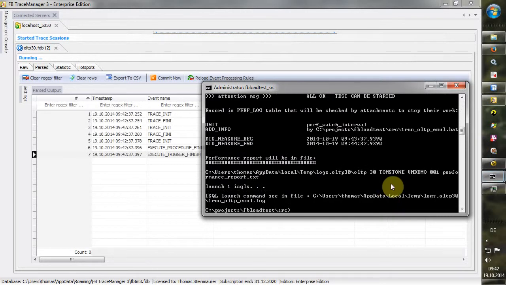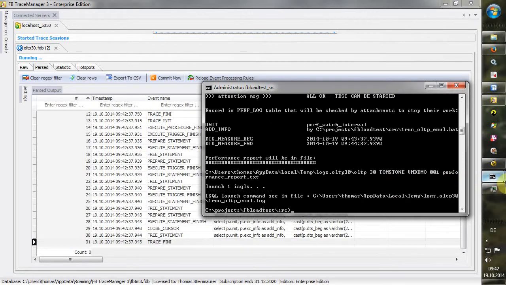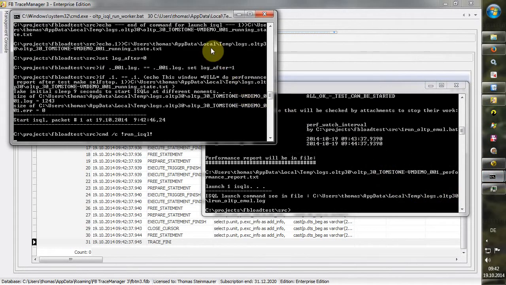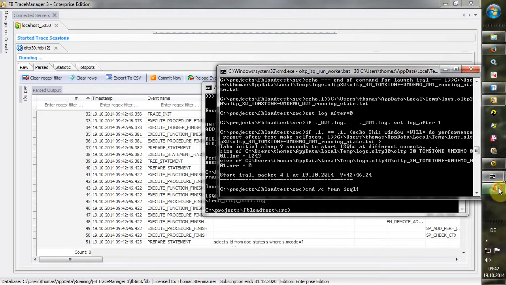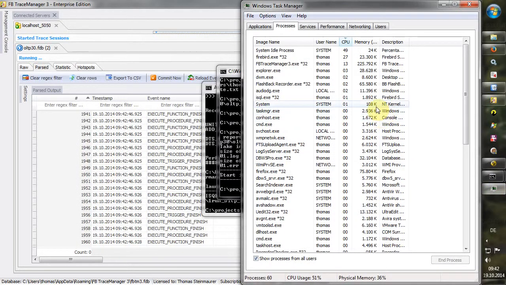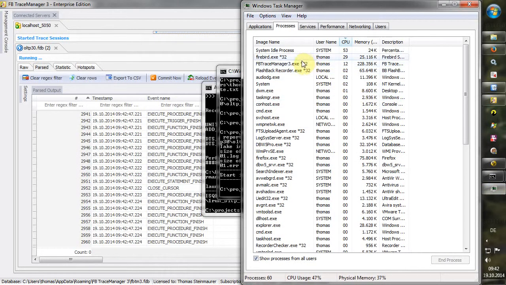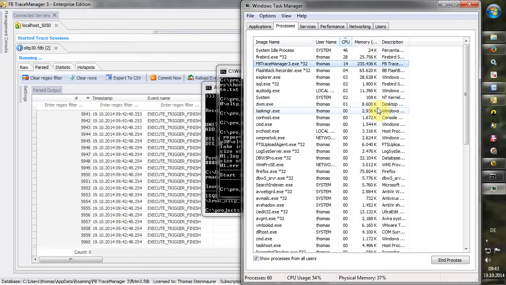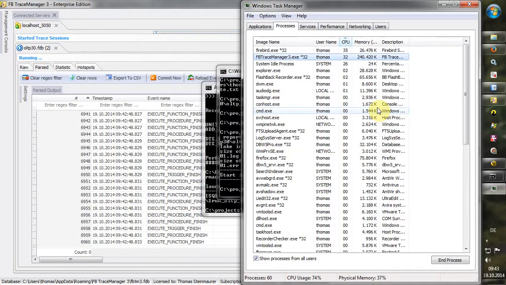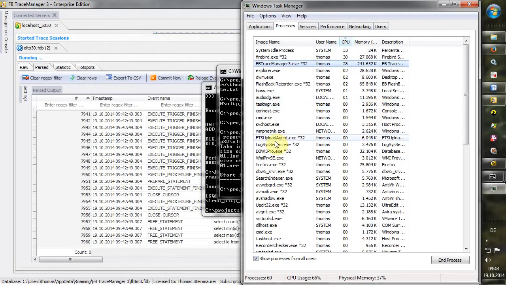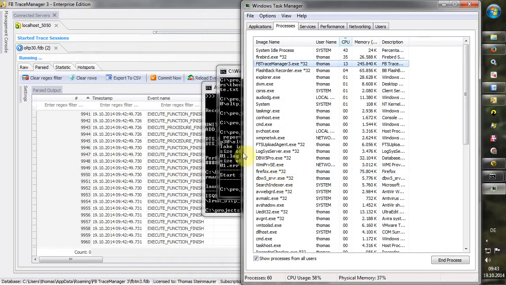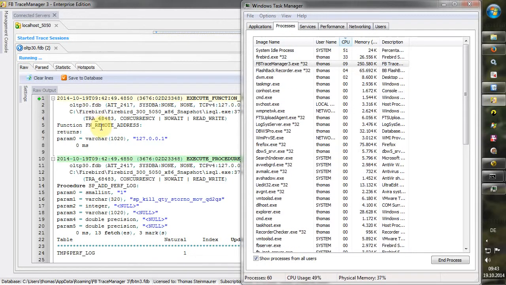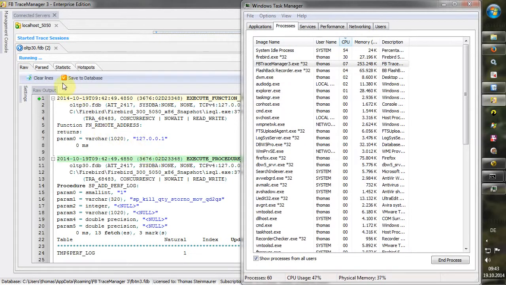So if we open that, we will see that an additional ISQL session is running now, and we also see that CPU usage increases. So the Firebird service is busy, FB TraceManager is busy. You also see that the memory usage of FB TraceManager is increasing. The reason for that is that we are inserting quite some data into the grid, and into the memo component here.